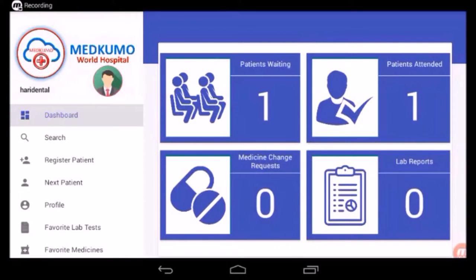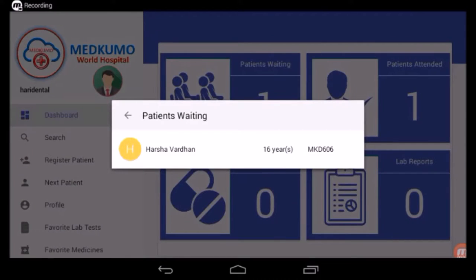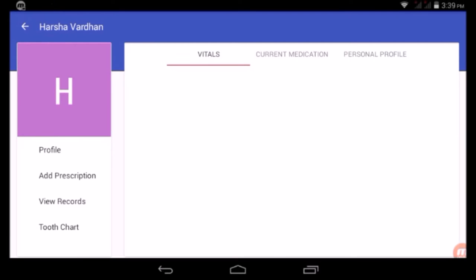Let's take a quick bite in our doctor's tablet app. The doctor can access the list of patients waiting, the list of patients attended, review his patients' medicines, lab reports, and much more. Now, let's join the consultation journey of the patient, Harsha.